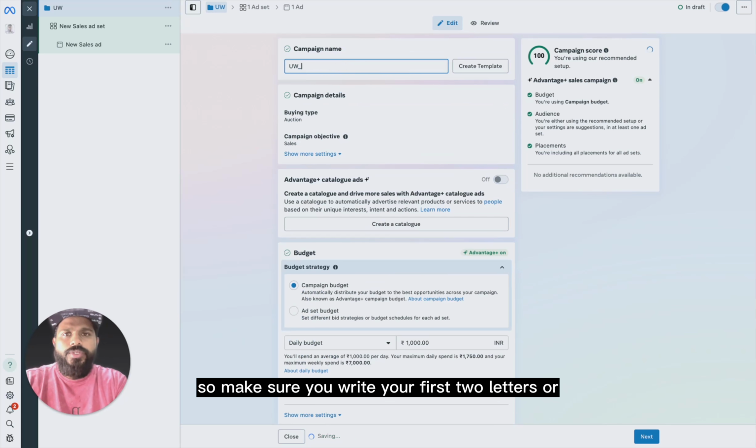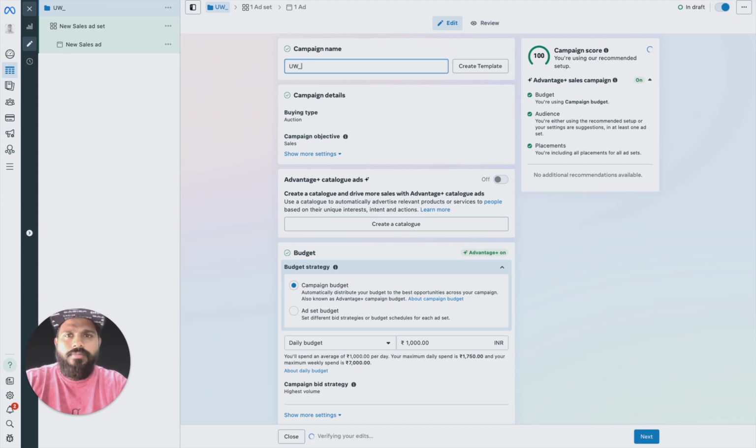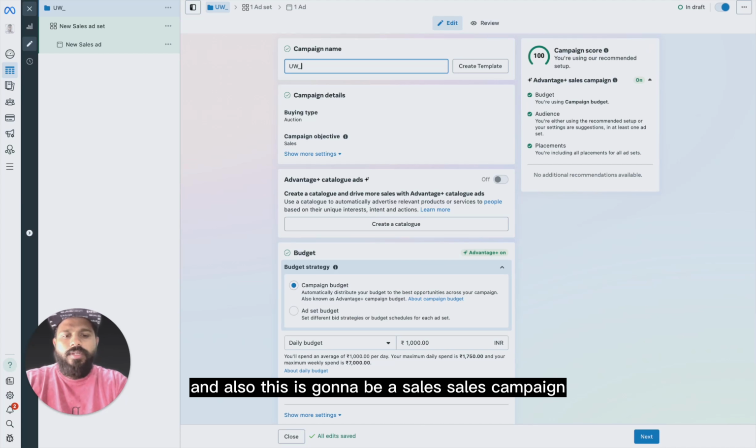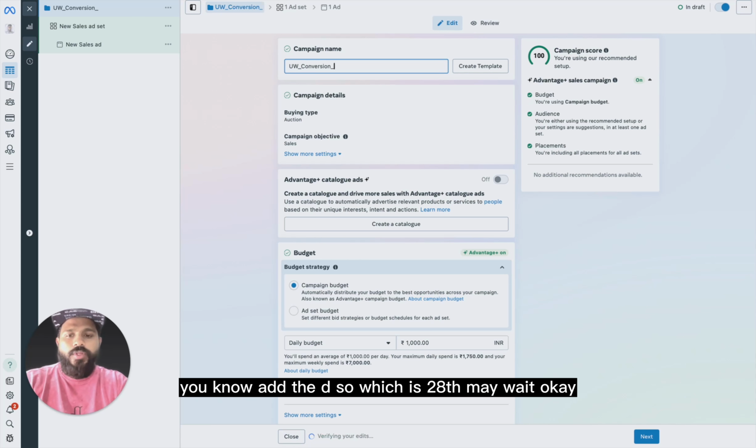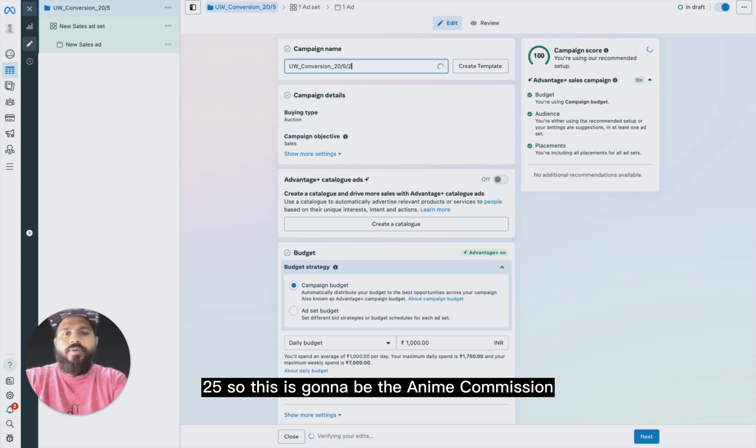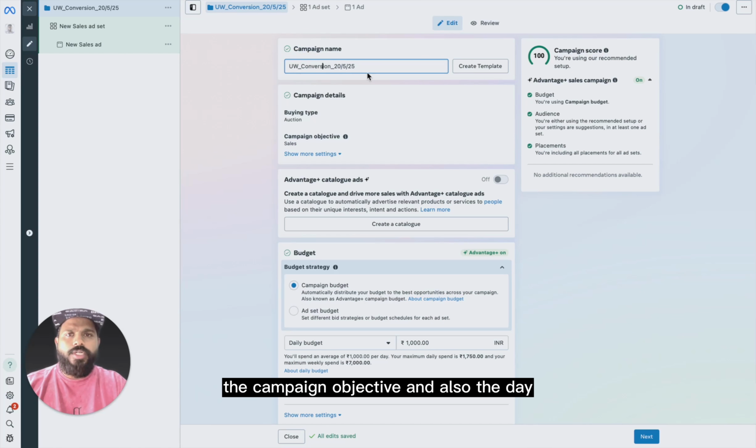So make sure you write the first 2 letters or anything of your brand name. And also this is going to be a sales campaign, so write based on the objective. So I'm going to make it a conversion campaign, right? Conversion campaign based on the objective, and then I'm going to add the date, which is 20th May, 25. So this is going to be the naming convention: the brand name, the campaign objective, and also the date.